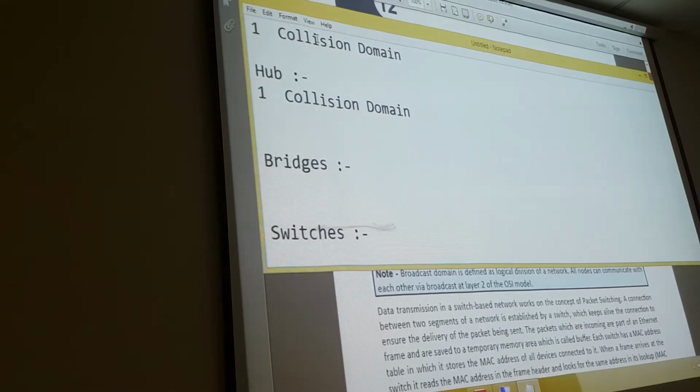One PC. So if PC 1 is sending something, all the other 3 PCs have to wait. Only after it finishes sending, the other PCs can send or receive. That's why one collision domain. Okay, and one broadcast domain. So what is a broadcast domain?